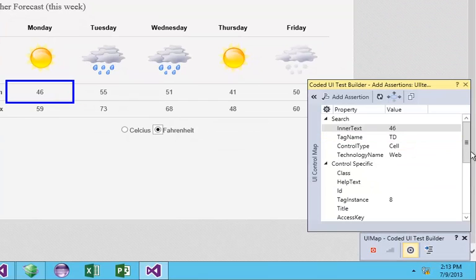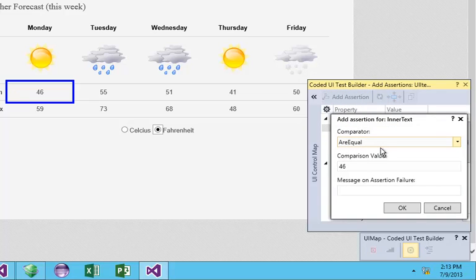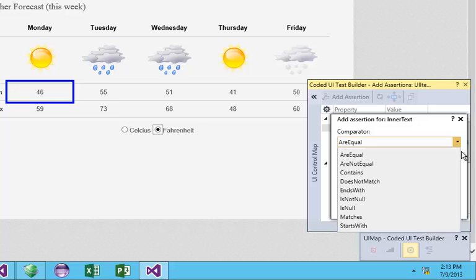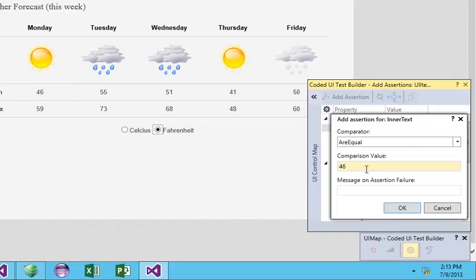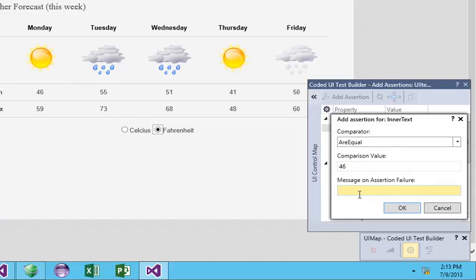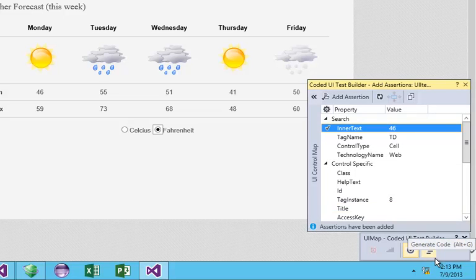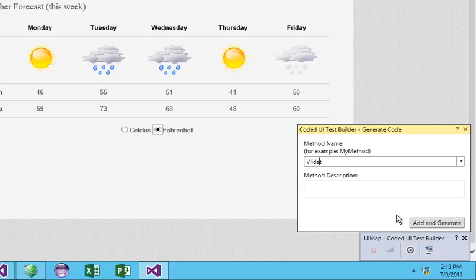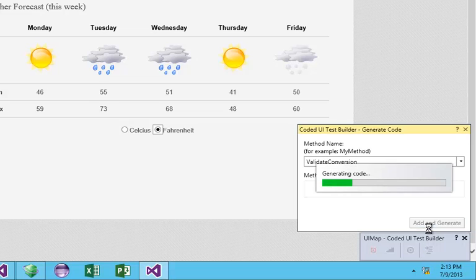That'll pop up a dialog showing me all the properties that are visible to the framework. I'm going to click on the inner text property, which is set to 46 at the moment, and I'll click Add Assertion. We'll leave the comparator to AreEqual, though there are quite a few other comparators we could use. I'll leave the value as 46 as the default value, and we'll just add the message here, validation failed, if the assertion fails. Then I'm going to click the fourth button called Generate Code, and we'll call this Validate Conversion. And then we'll click Add and Generate.